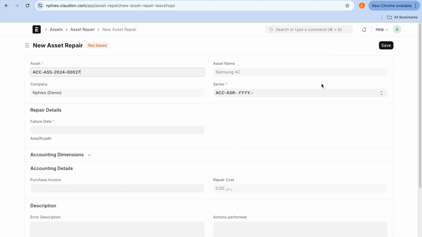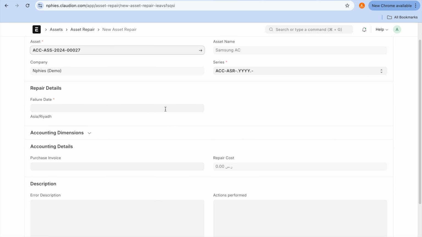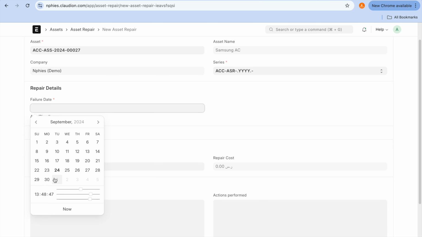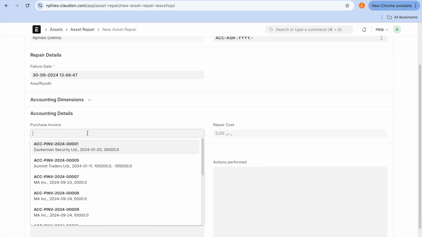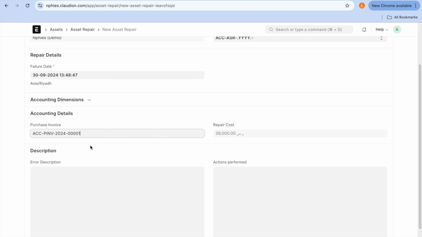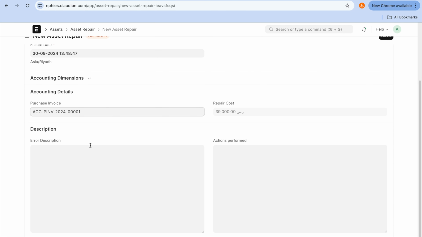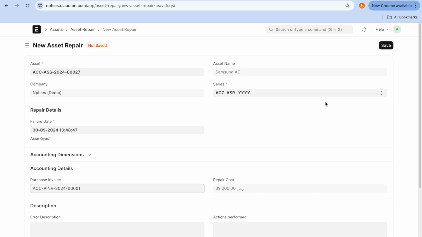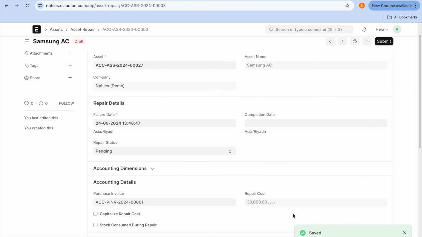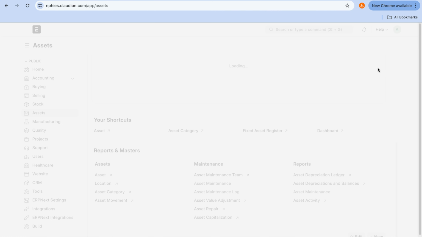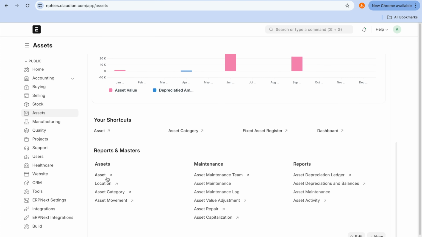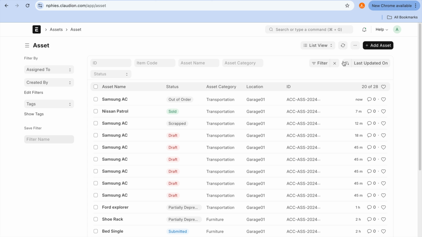Now repair asset. So it will be like repair it on some day. Accounting, there is a purchase invoice, because if you are purchasing something for the repair of this particular item, it will add. So it will be like, I want today's item. Okay, repair cost. So which item is this? It's all confusing. I just put one new item here, otherwise we'll mess it up.